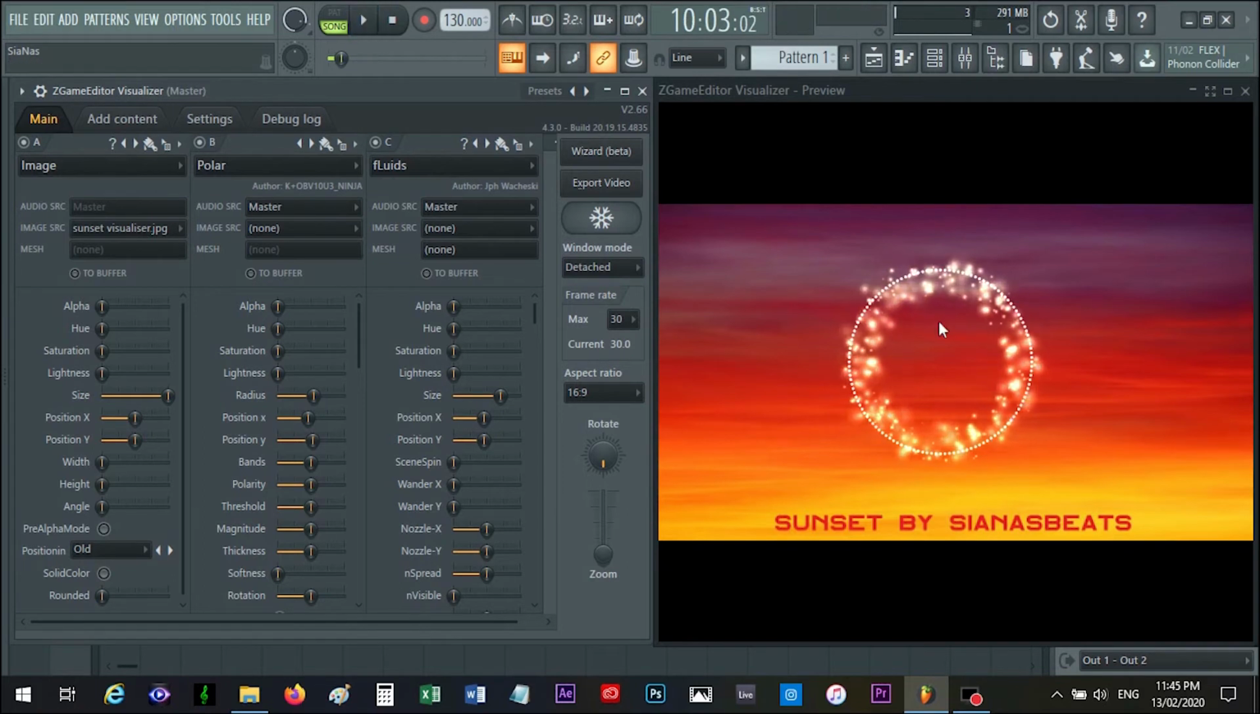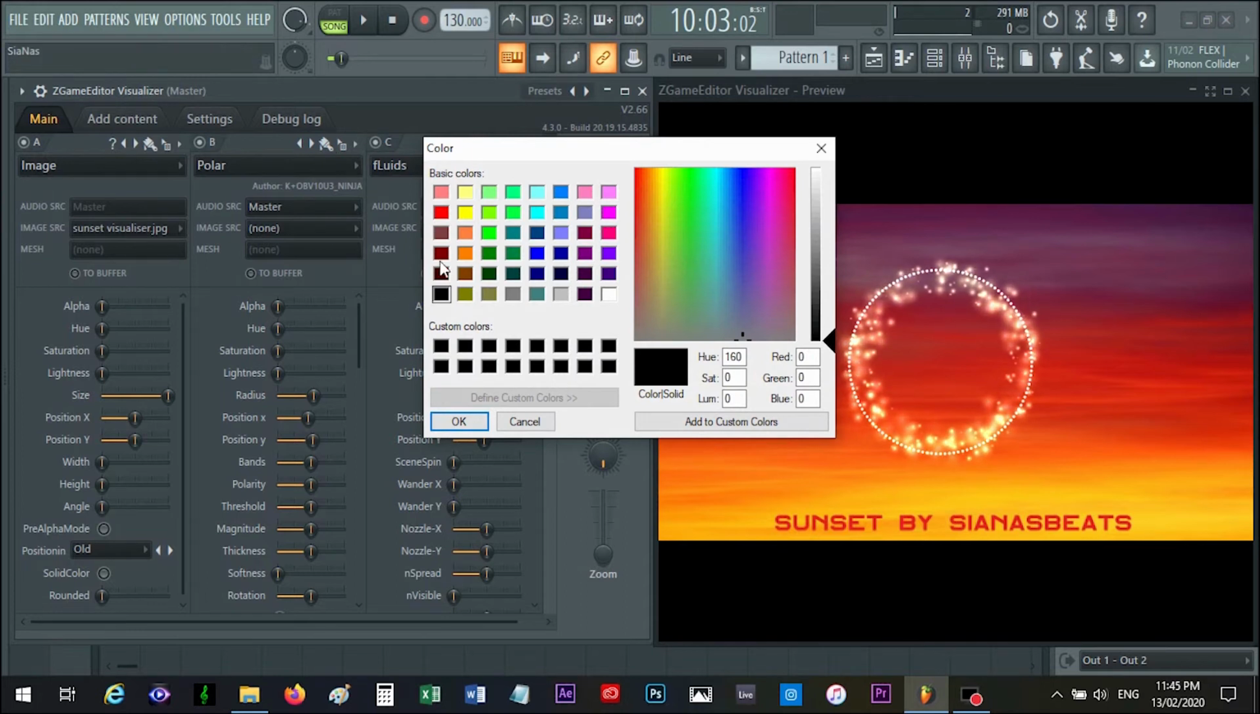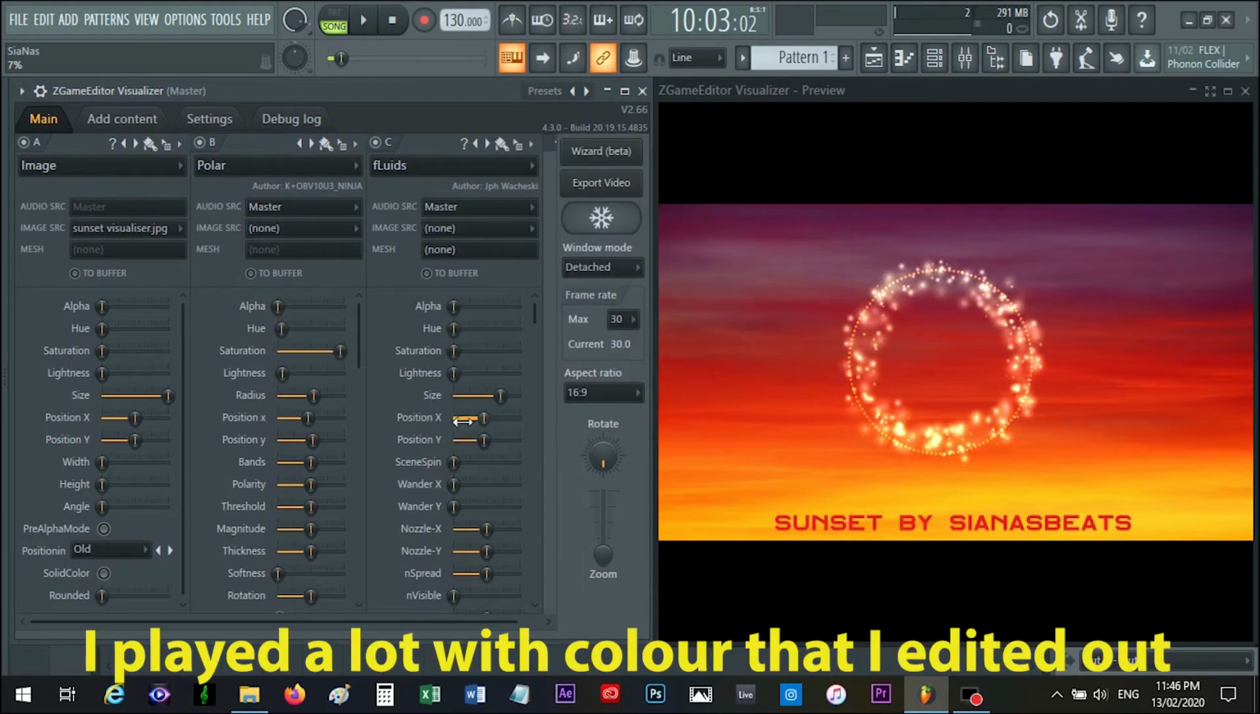And now I'm thinking with the circle, I want to add a color. So let's go back to polar where the circle is that will bounce, and we go to the paintbrush, and then you can select a color. So obviously I'm thinking like orangey. Let's go to that orange. So now let's have a look.